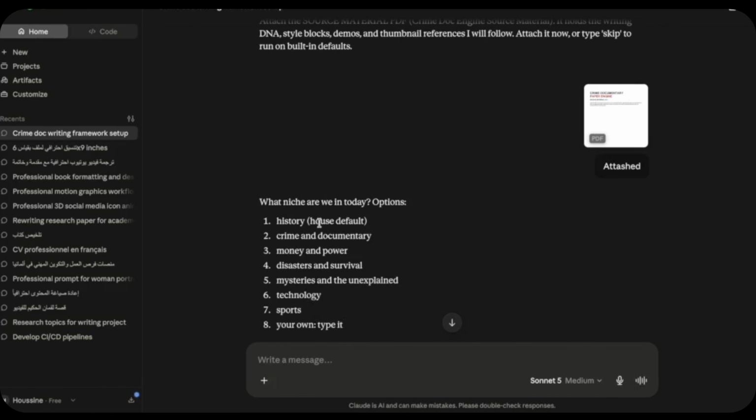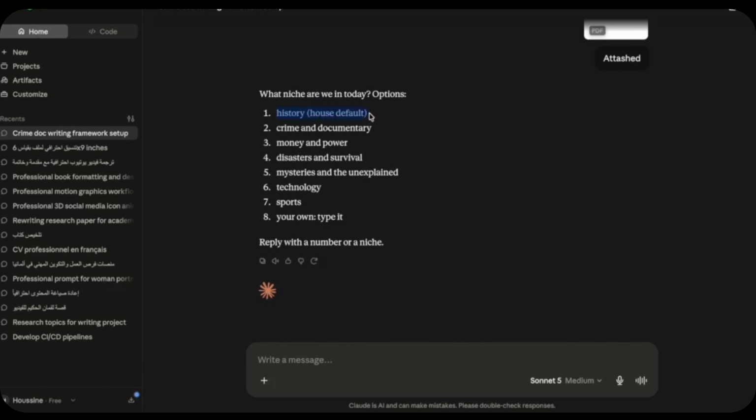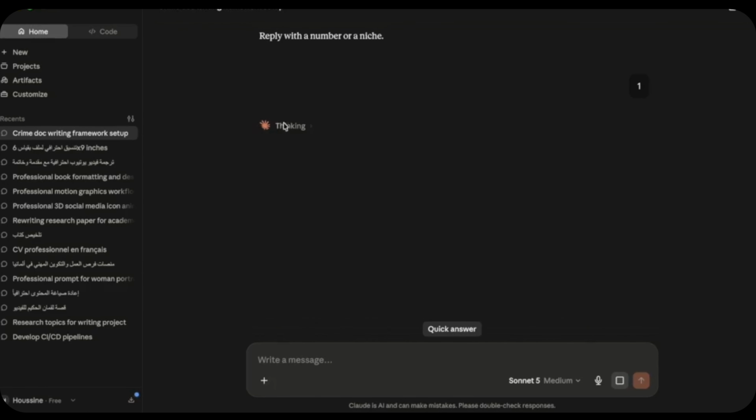As you can see, Claude now presents several niche categories. For example, history, crime, money and power, and several other niches. You only need to choose one. You'll also notice that Claude gives you the option to enter your own custom niche if you already have one in mind. For this demonstration, I'm going to choose option 1. Simply type the number 1 and press enter. Of course, feel free to choose whichever niche best fits your own content.